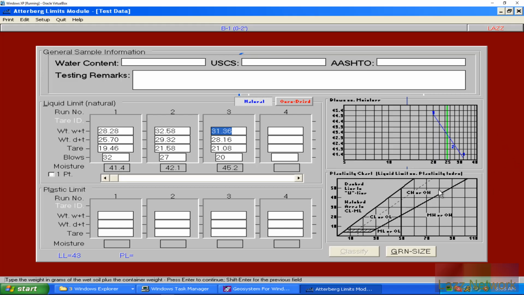Okay, so I think I talked enough about that. So now that's your liquid limit portion of your test, which, I don't want to say the meat and potatoes, but that's the most complicated part of an Atterberg test, doing your liquid limits. Now let's cover our plastic limits.